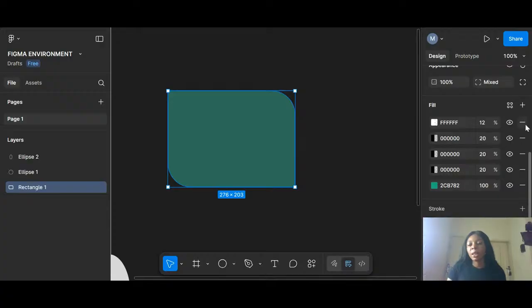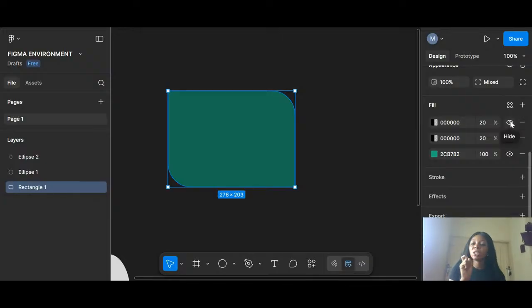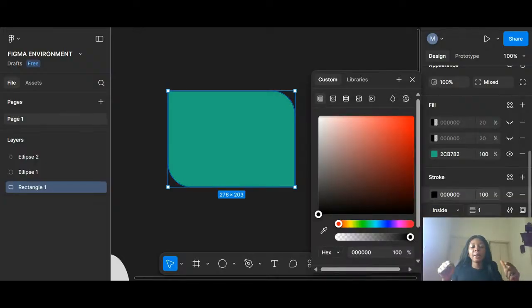So that is that. And I can delete them by clicking on the minus icon, and I can blind each shirt, like each color. I don't want to delete them, but I don't want to see them. I can just blind it. So you can see that what I'm seeing now is only this last column. So the next thing we have here is stroke. Stroke is the border.